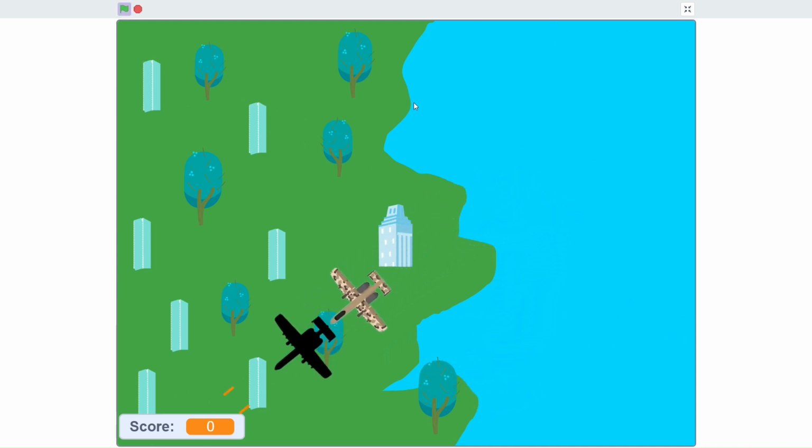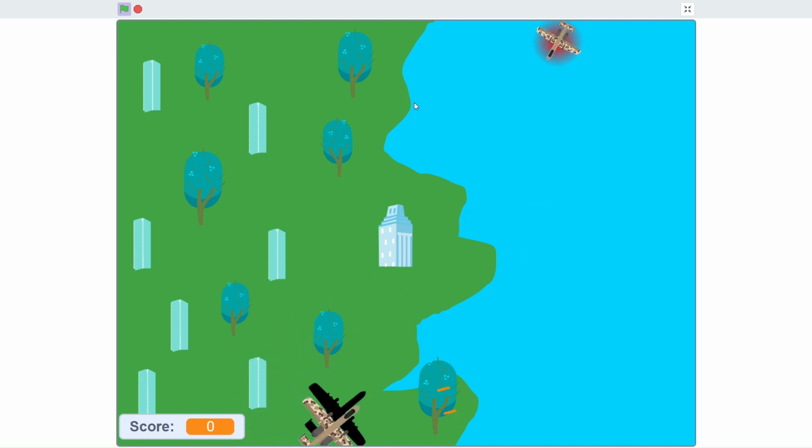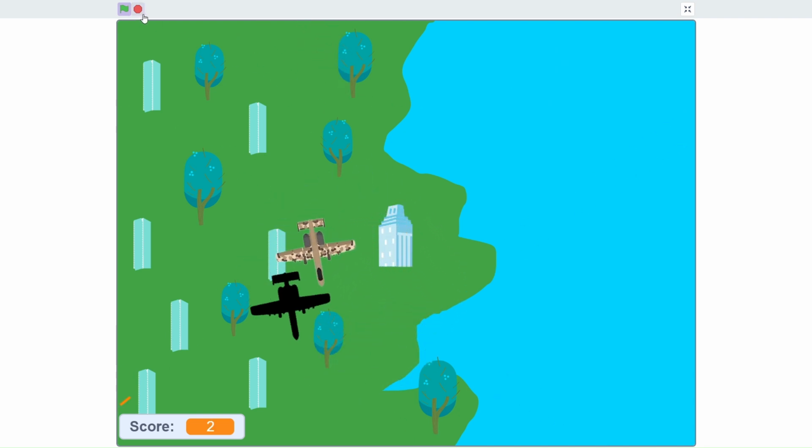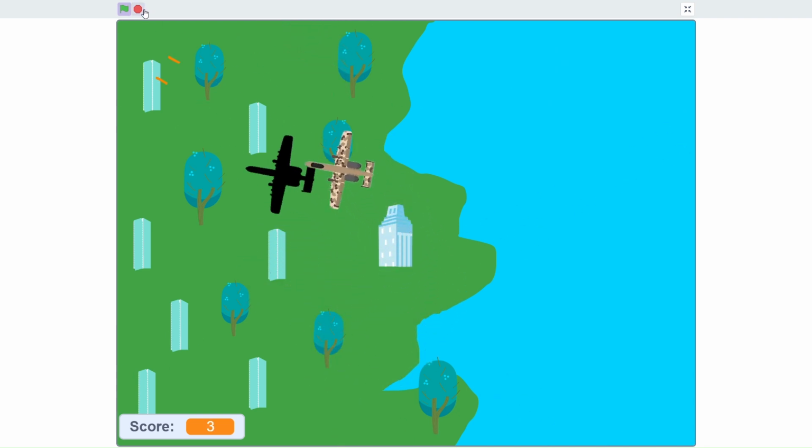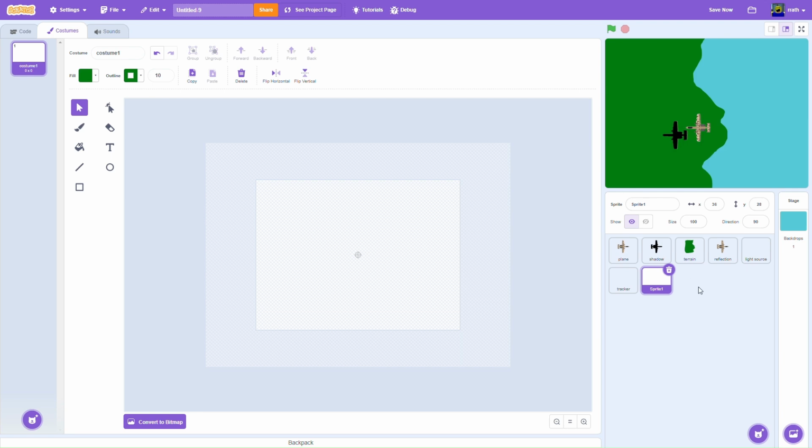So yeah, it kind of looks like it's not repeatedly shooting out. We can also do that with clones, but I just feel like it's easier to get the bullets bugged while using clones. So for this video, I'm just going to use multiple sprites instead of clones. I'll show you how to do this.